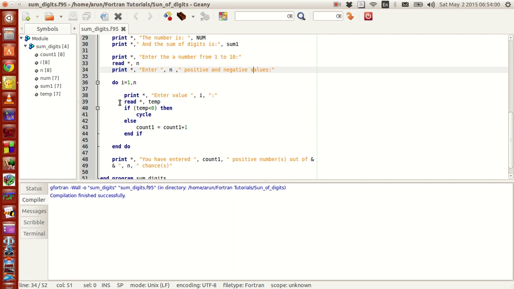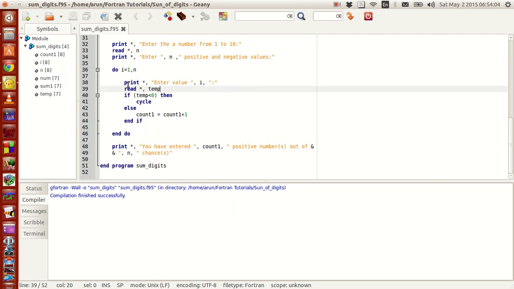Then, using this read command, I read the value. And here comes the interesting part. Suppose this temporary variable is less than 0, indicating the value is negative. Then this cycle keyword gets activated. What this cycle keyword does is that it will not allow the remaining part of the program to be executed. Rather, it goes to the first and restarts the do loop with an increment in I.